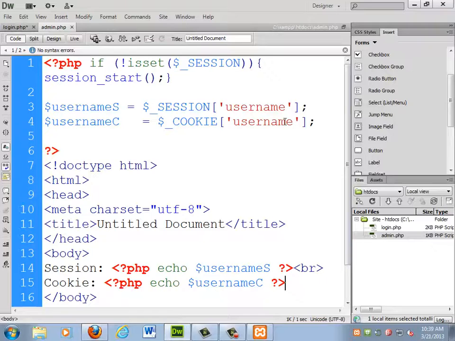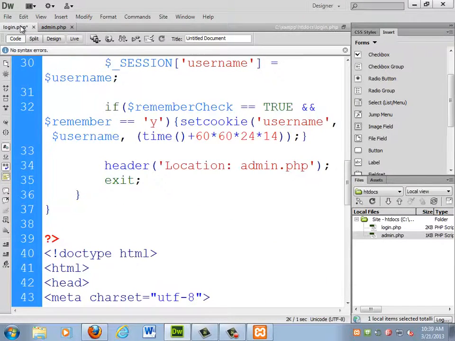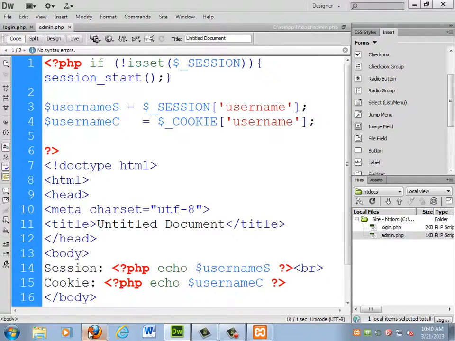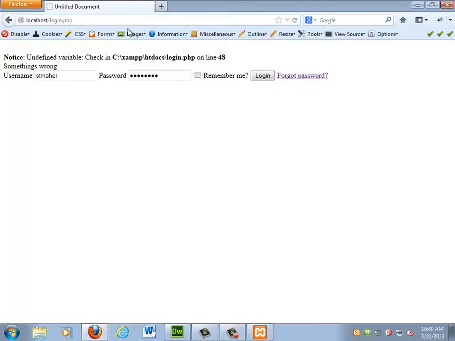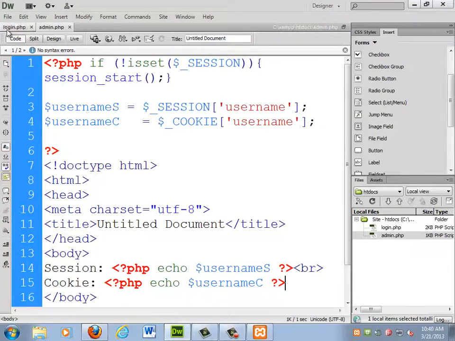Okay, that means my admin, it's not even getting to admin. I still have a problem on login somewhere. Oops, I didn't have it saved. Let me try it one more time. Blah. Now I'm having caching problems. All right, undefined variable on line 48. Time for debugging.